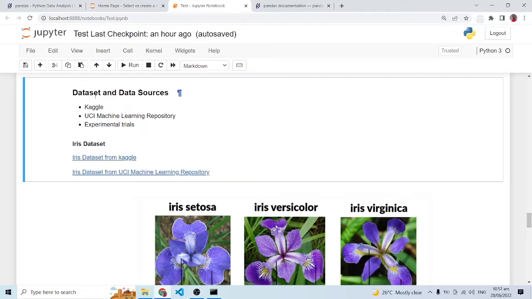So we are going to look at things from a number of perspectives. When it comes to working with data, there are some reliable sources where we get data from. We can get data from Kaggle or the UCI machine learning repository, and you can also get data from experimental trials. So maybe you are working on some project and you generate your own data, you definitely would have some kind of data sets. Over here, we are going to look at the iris data set.